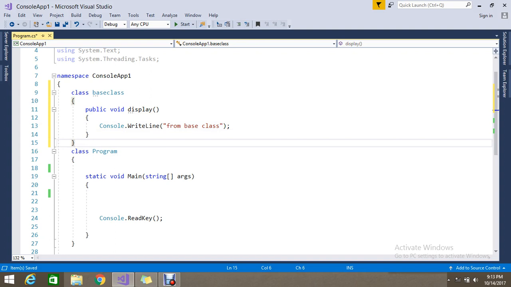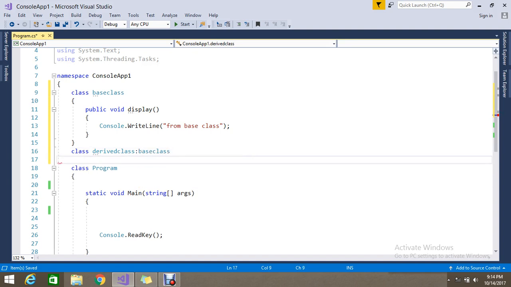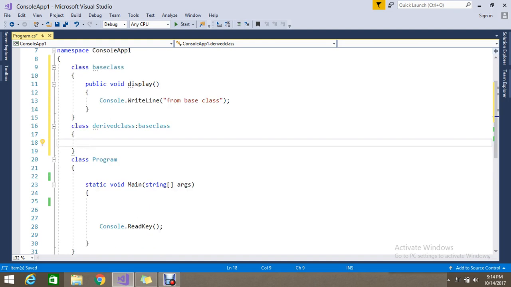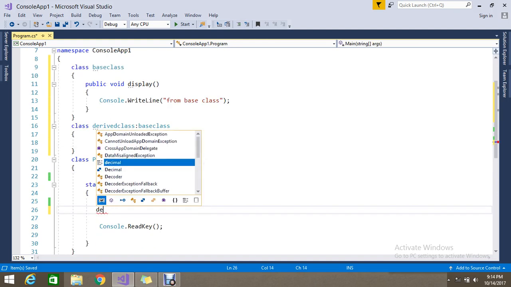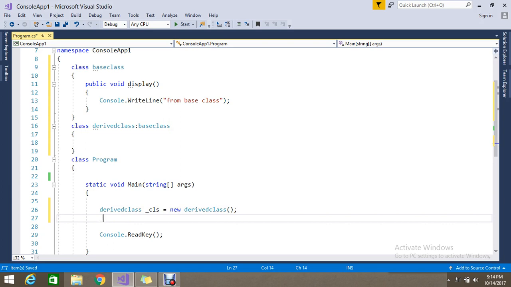So now I created the base class. Now I'm going to create my derived class, and in the derived class I'm going to inherit my base class. Okay, so now I create the instance of the derived class. Then I call display. If I call display, it is going to write from the base class, as we know generally. I will show you that output as well.